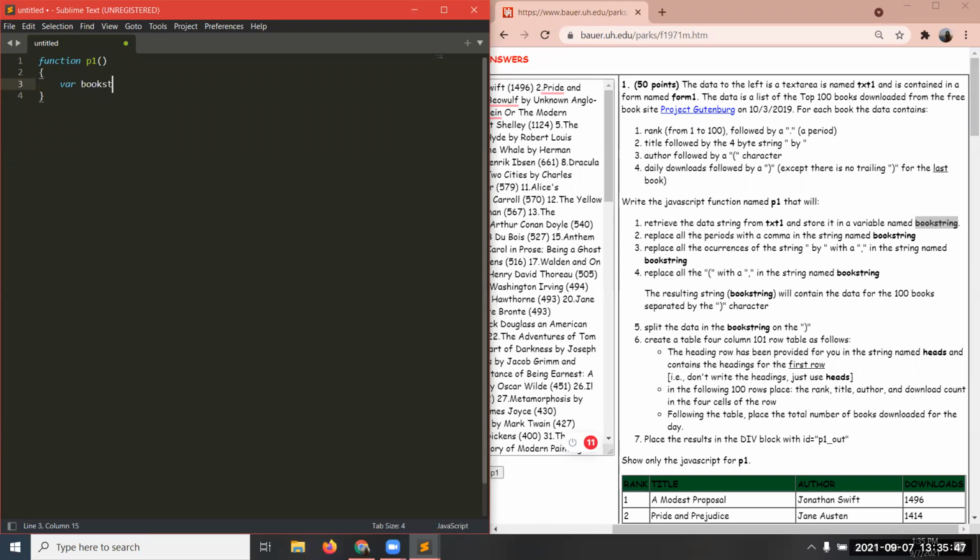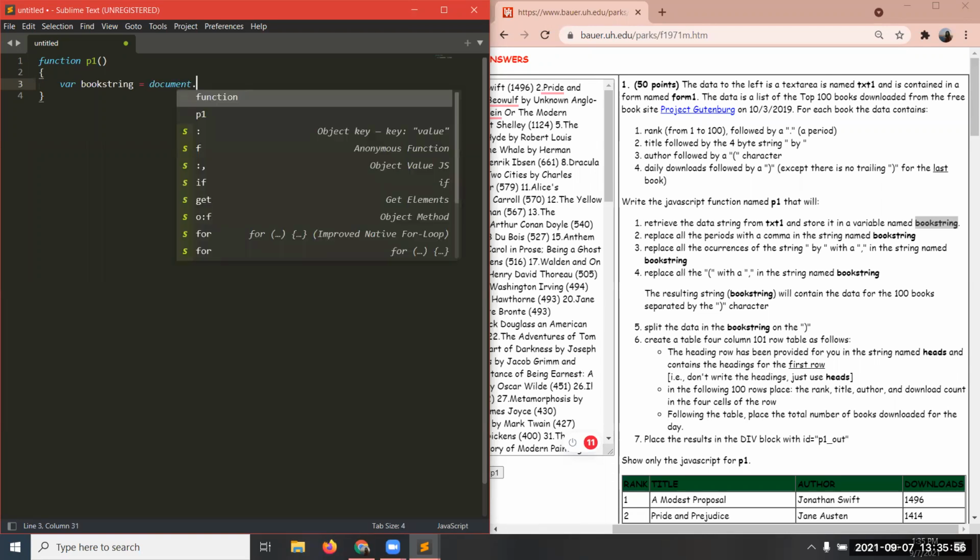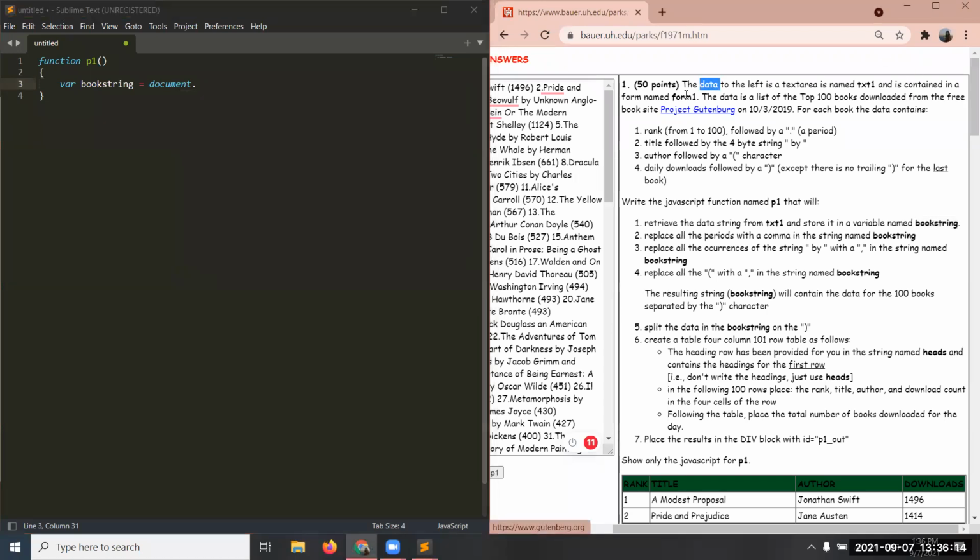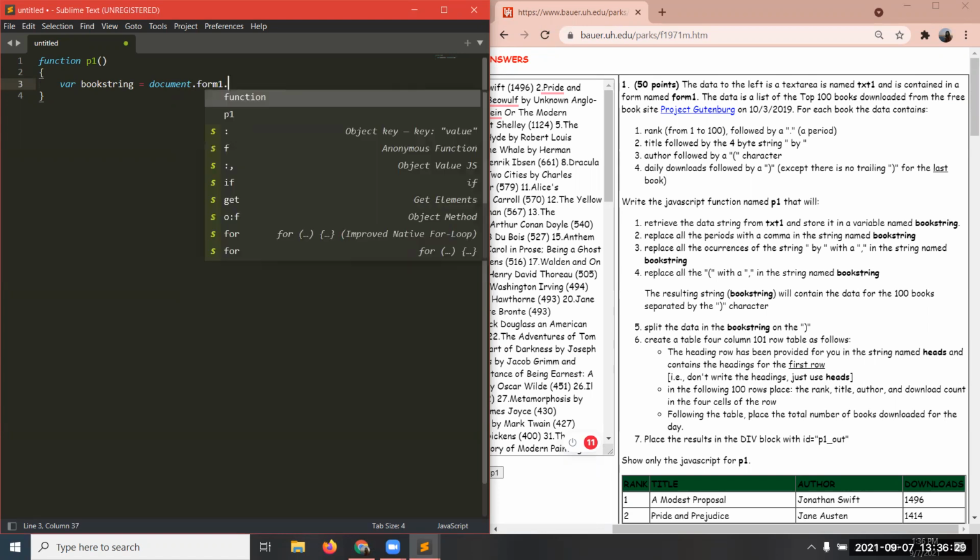So let's create a variable called bookstring. The following steps to get data: first you're going to use this document property. Basically, it's an object that retrieves HTML content. Whatever I put after this, it's going to look on our web page and search for that content. He says right here that our data is contained in a form called form 1, and the text area is located in that form. So first let's call the form. It's called form 1. Okay, and then let's retrieve the text area.